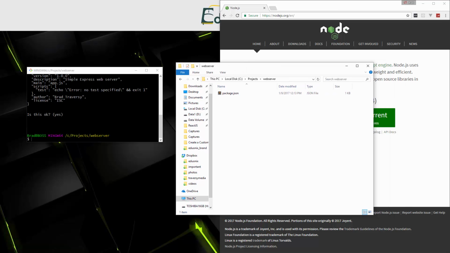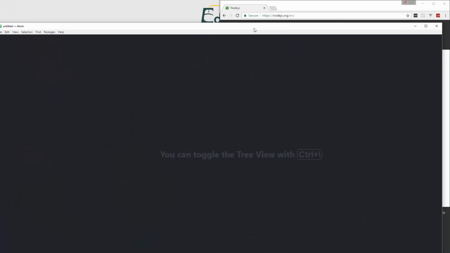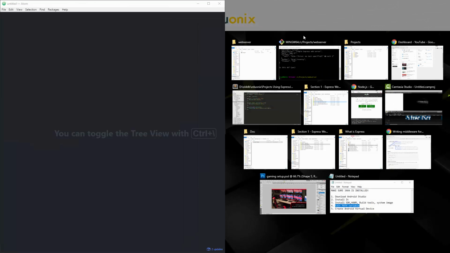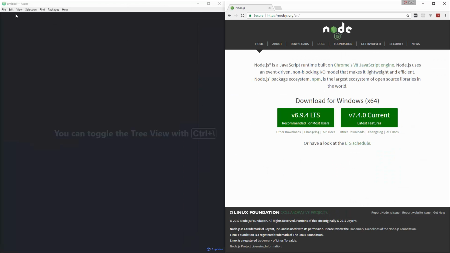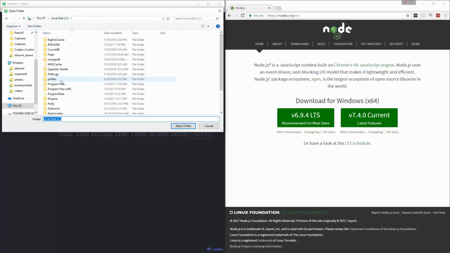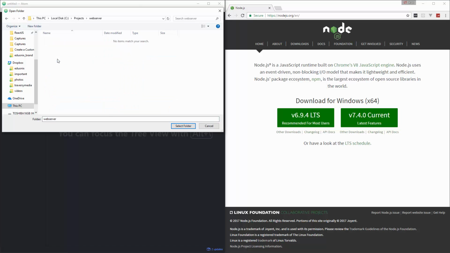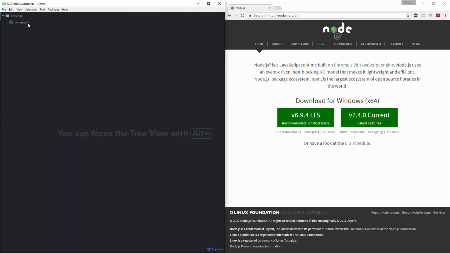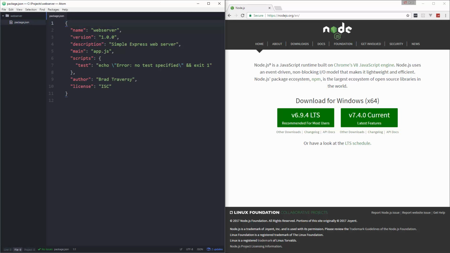So now what we'll do is go into Atom. Let's just snap this to the side here. And then we're going to add project folder. And we're going to go to wherever you created your web server folder. Alright, so now let's open up package.json and see what it looks like. So basically this is just a single object, and it has a bunch of key value pairs. It has the name, the version, all the stuff that was asked of us in the command line. Now the entry point we specified as app.js.